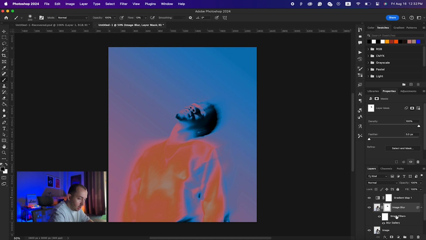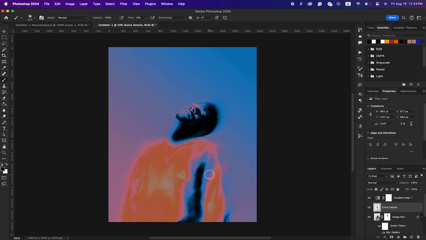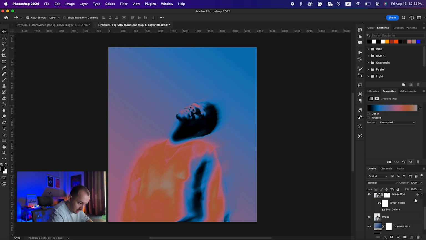Also, one more thing that you can do is create another layer between the gradient map and the image blur, and name it extra details, and you can simply choose the black color with the flow of 13, and simply colorize some extra parts. So like so, this is basically the whole thing.